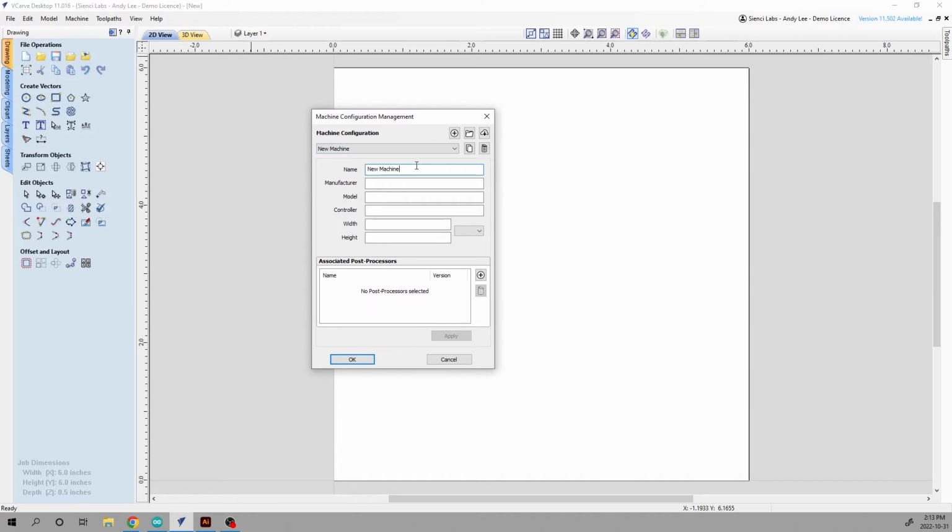Name the machine, as this is what you'll use when you create your toolpaths or you save your toolpaths. You'll know which machine that you're using. In this case, it's the 48 by 30. The manufacturer will be us, CNC Labs. The model, you can just put in the abbreviation 48 by 30, 30 by 30, 12 by 30. We call our controller the longboard. You can enter it here.